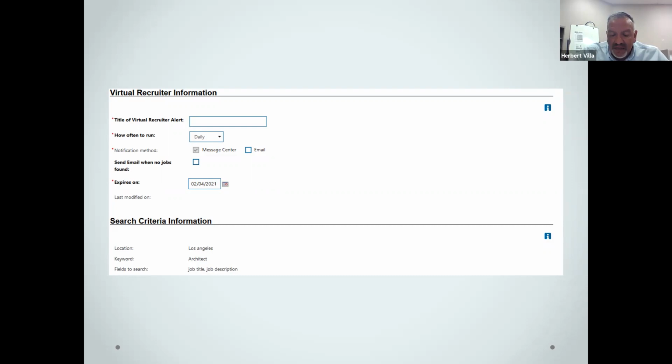You can have it sent also to your personal email. You can set a timeline of how long you want the system to run this, and you can make the virtual recruiter for different types of jobs. So if you're applying for several different types of occupations, you can save and set up a virtual recruiter for each occupation that you like.